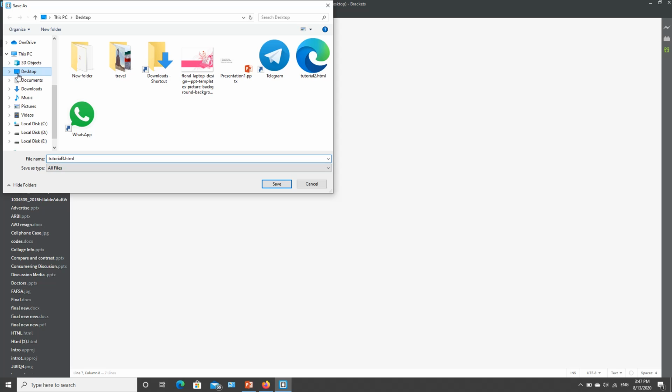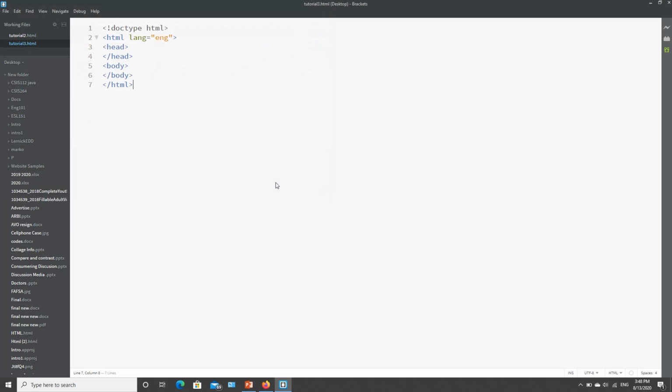The file name, it doesn't matter what you are going to use. Any kind of file name is accepted, but you have to write it .html and save. Now the color is changed. Then close.